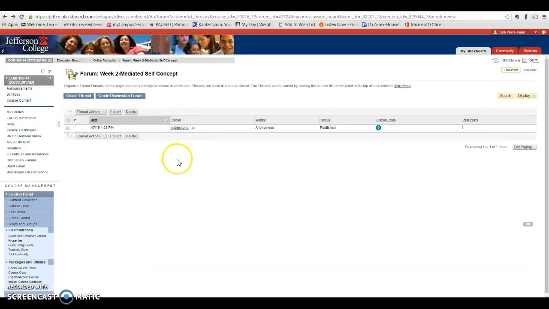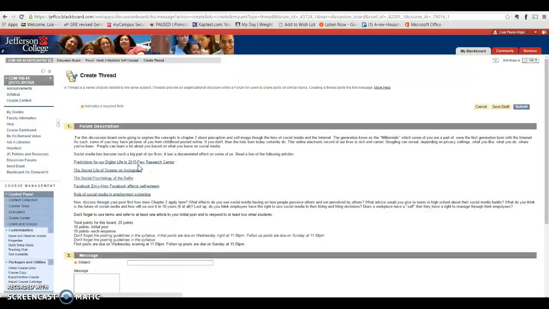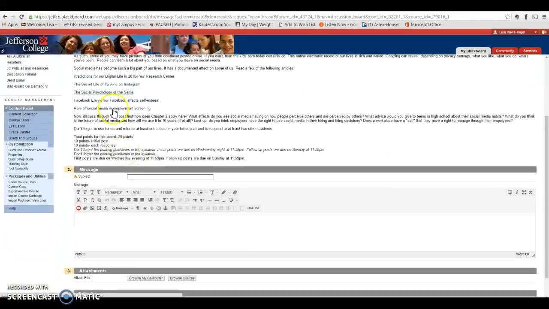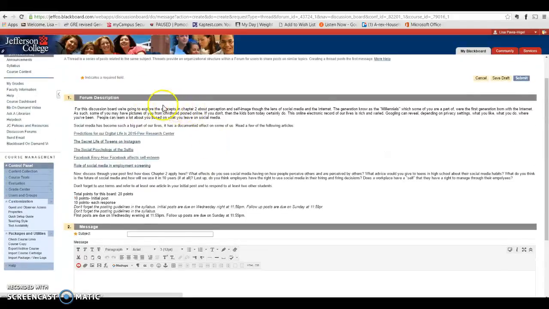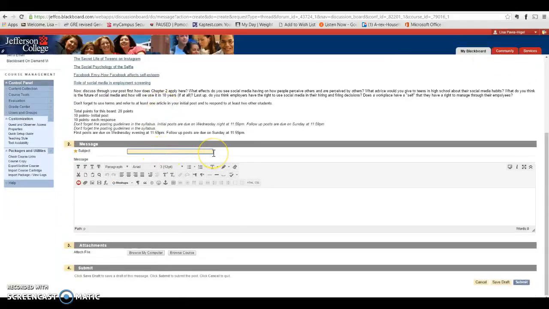So let's say you're done this and you're ready to do your post. You're going to click Create Thread. And oh good, the description does come up. That's a new feature. Yay! Put in a subject. It's always nice if it's your name and then the topic. That makes it easy, but you certainly don't have to. And you're going to put in your name. So just put Lisa, Self-Perception.